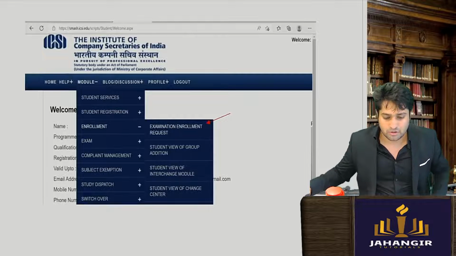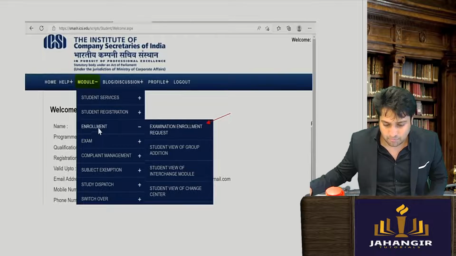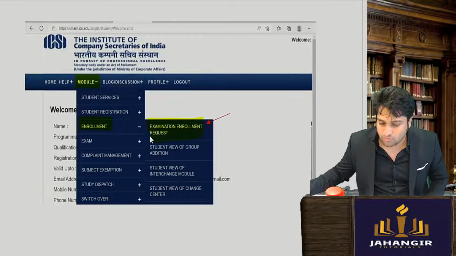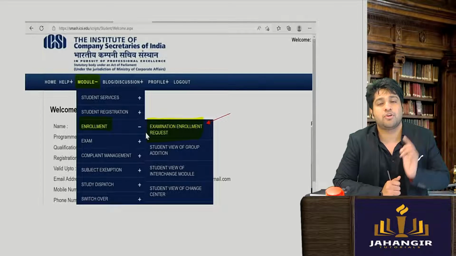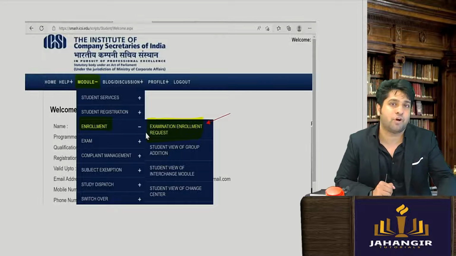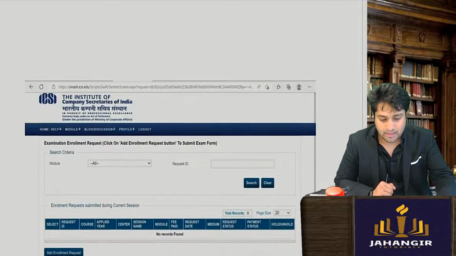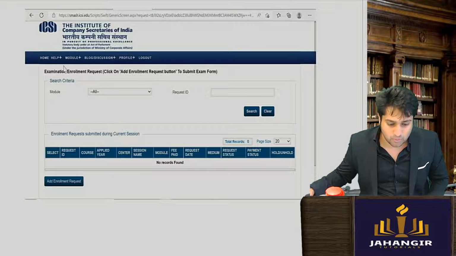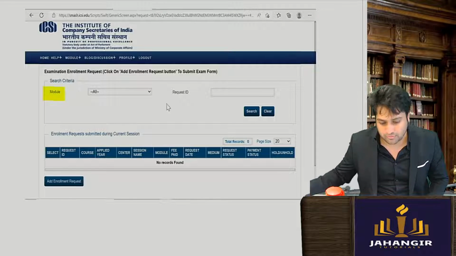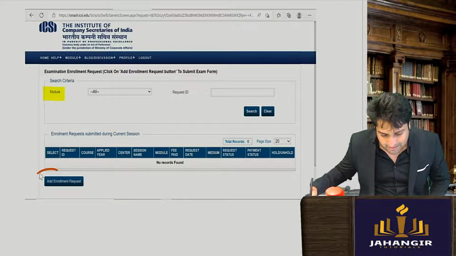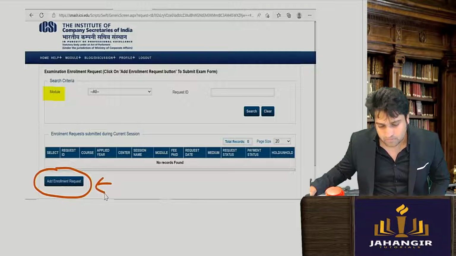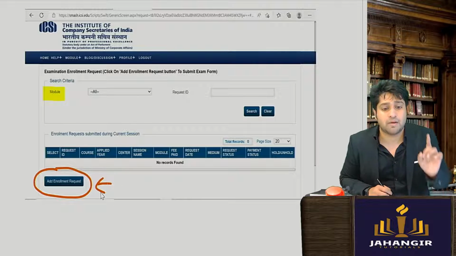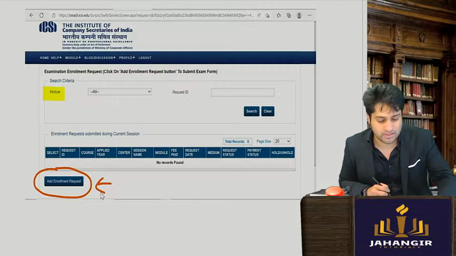The moment you log in, you will click on modules. In modules, you will go for enrollment and examination enrollment request. This is where you have to go, where the exam form link will open up. It will open to a separate link. On that link, you can then fill which module you are giving. You have to click on add enrollment request. So the moment this link opens up, you have to click on add enrollment request.